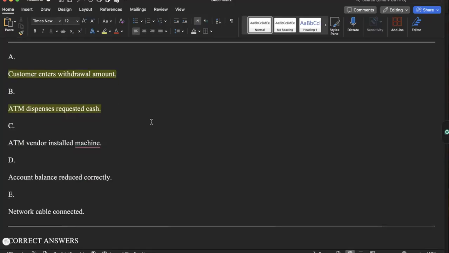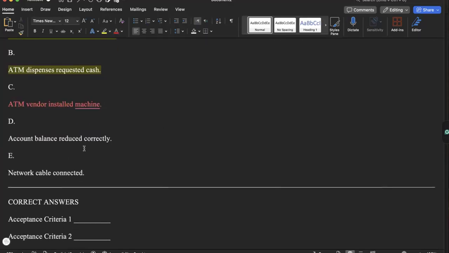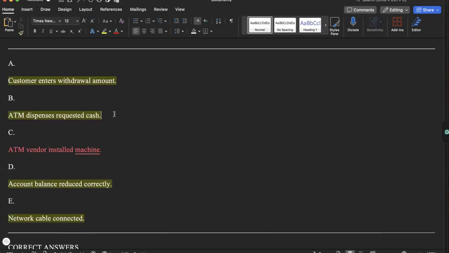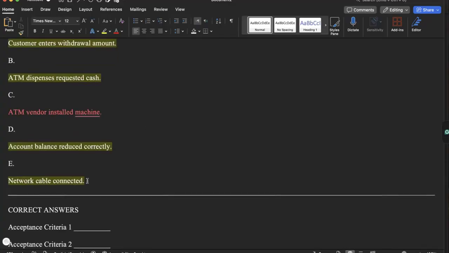C, ATM vendor installed machine. Is it acceptance criteria? No. D, account balance reduced correctly. Yes, this is the acceptance criteria. E, network cable connected. This is non-functional. Okay, so these are the acceptance criteria.